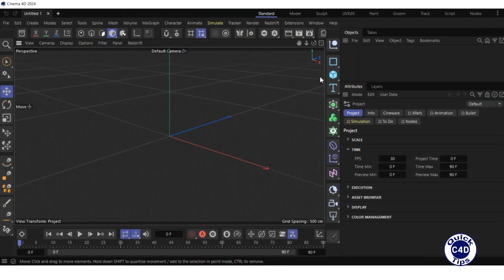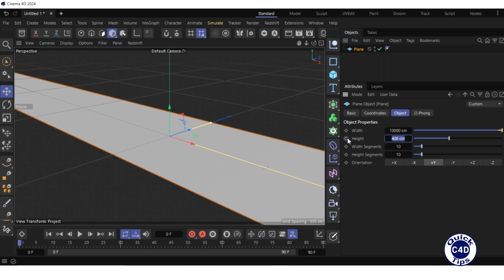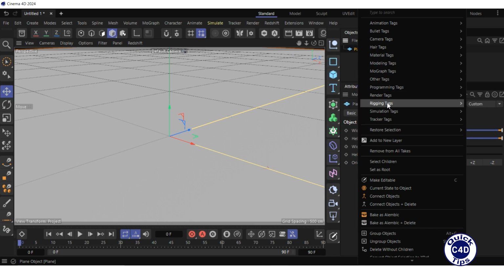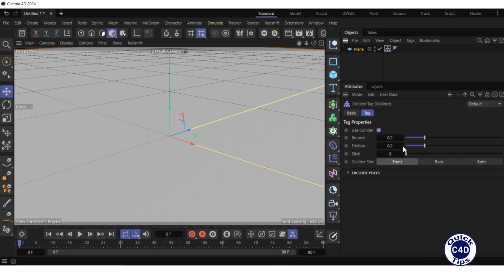Create a plane, go to the Object tab, increase the width and height to 10,000 centimeters, right-click on the plane in the Object Manager, select Simulation Tags, and click on Collider to define the plane as an obstacle.